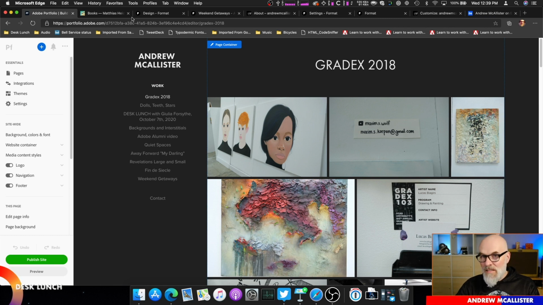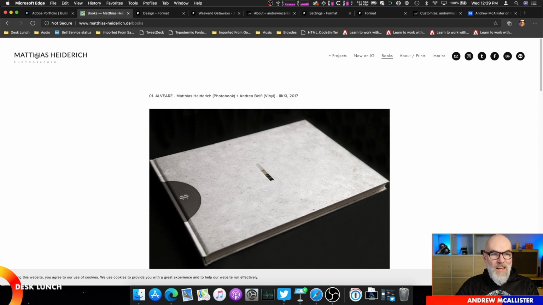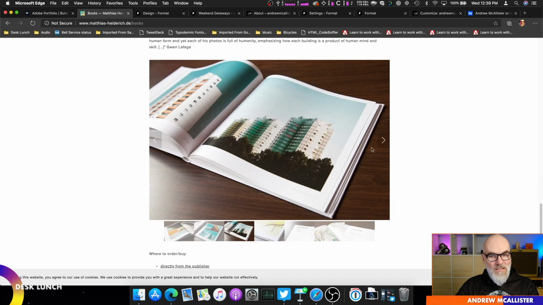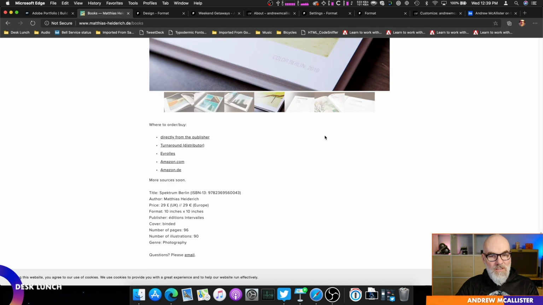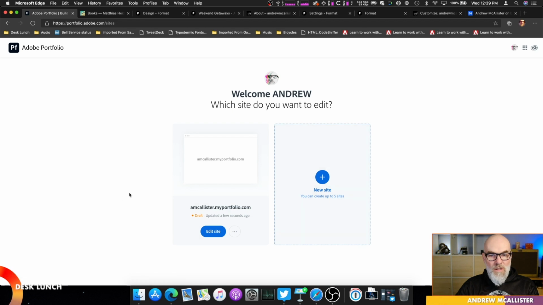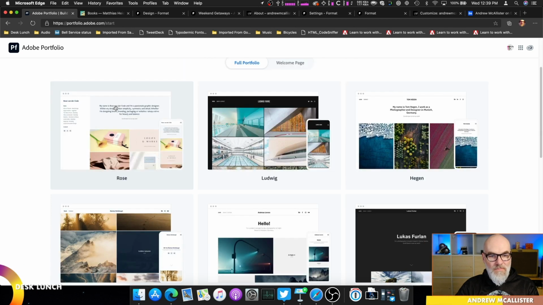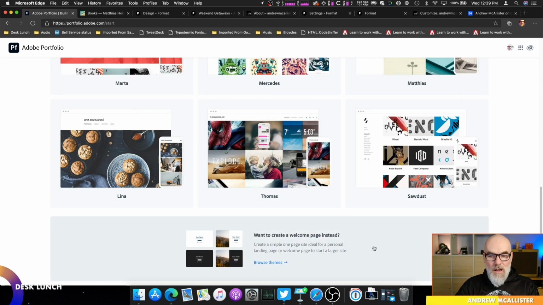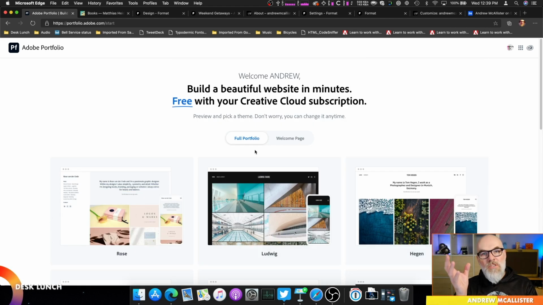I'm using the Matthias template. It's based off of this Matthias Heydrich. He's a photographer, quite beautiful. I was quite taken by his architecture. Pretty fantastic stuff. But you can easily switch to another template. And I'll just create a new site just for fun. So here you can see what the templates are that are offered. 1, 2, 3, 4, 5, 6, 7, 8, 9, 10, 11, 12. And you're given the option to create a full portfolio or just a welcome page. So it's just like a single scrolly page.